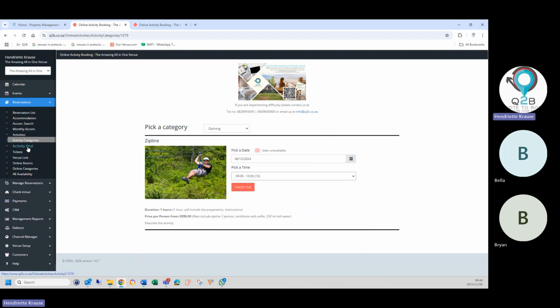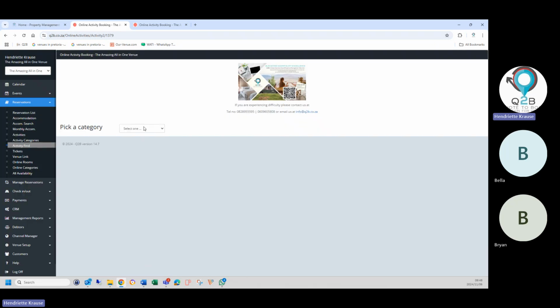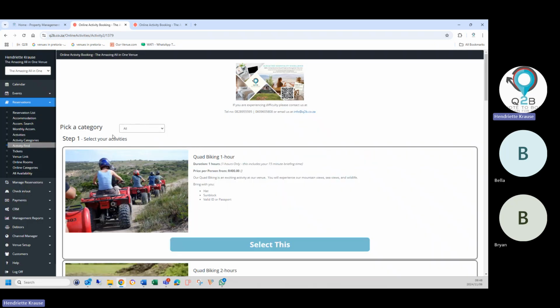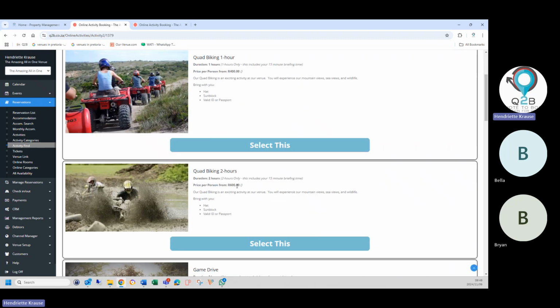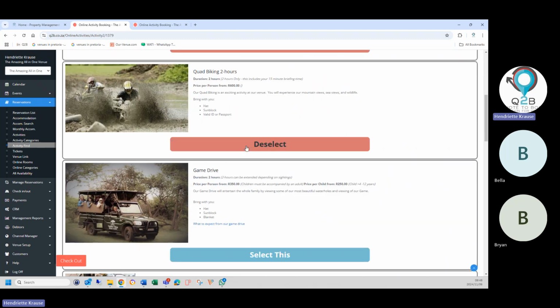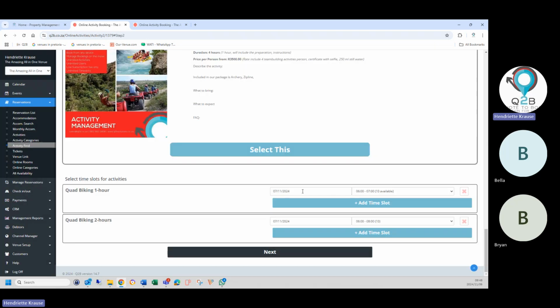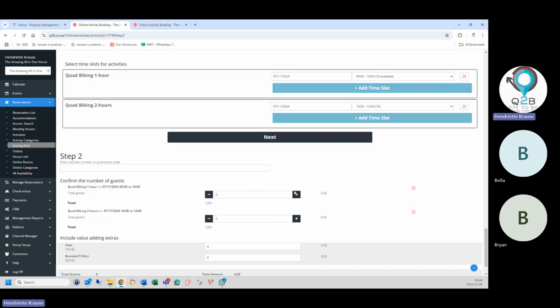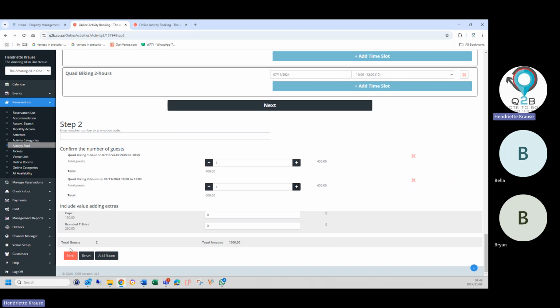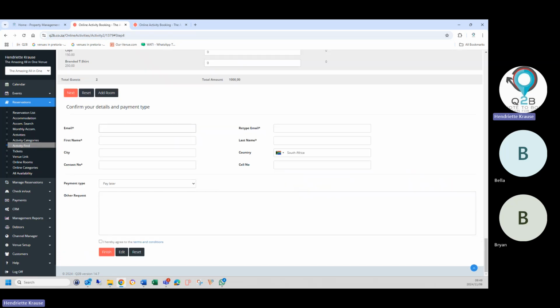Easy. Okay. Activity find, we've built it specially for guests that have multiple activities. A guest wants to book this one, and somebody wants to book a 2 hour one. And I say check out, and I say the 1 hour, they will go at 9, and then somebody else wants to go on the 2 hour drive, and they're going 10 to 12. Next, and I say one guest, next. So I can book 2 activities on the online link on the same invoice.